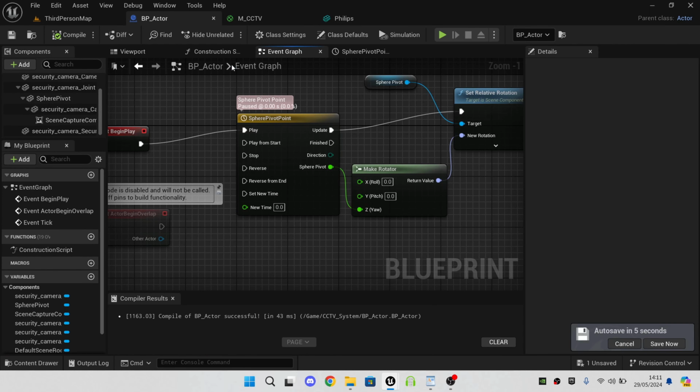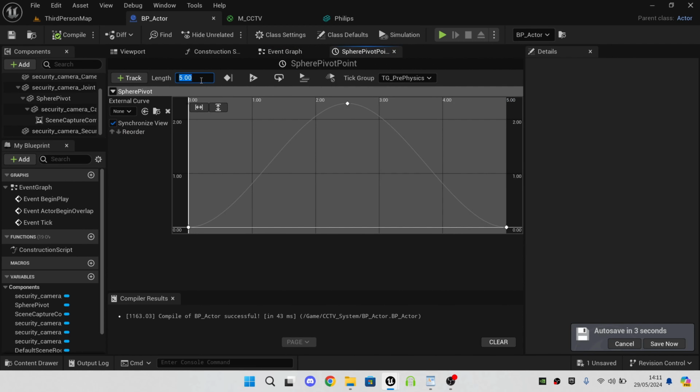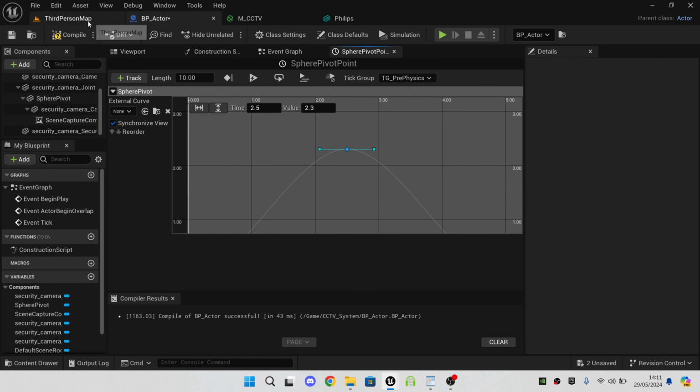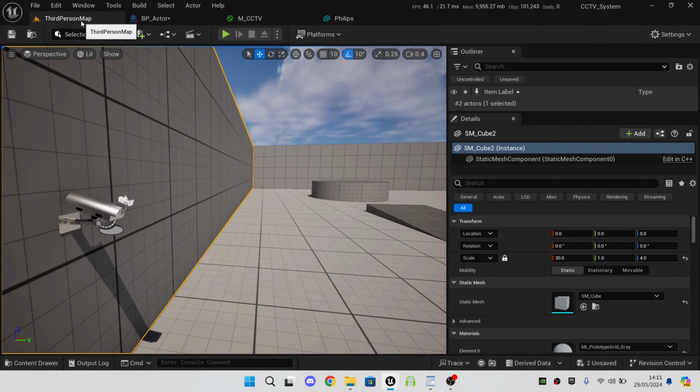Okay, so next we want to go over to the sphere pivot point, and we're just going to mess with some settings. Now feel free to do this and just mess about with some stuff.